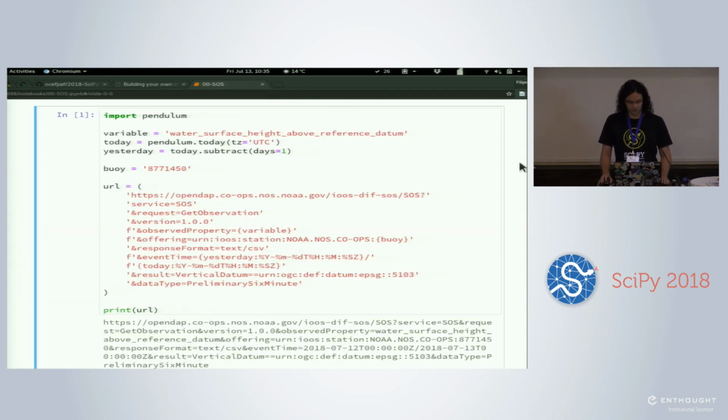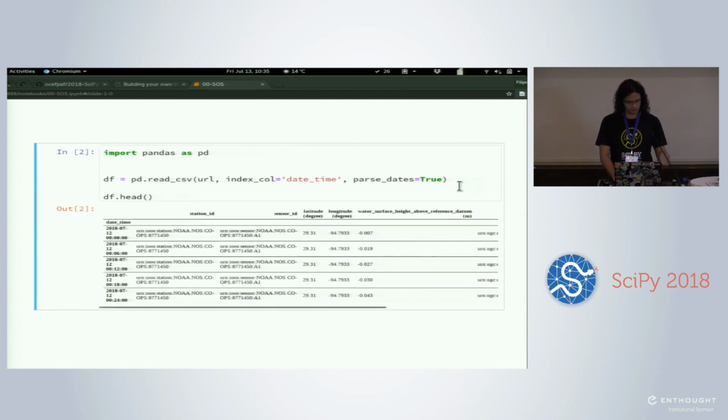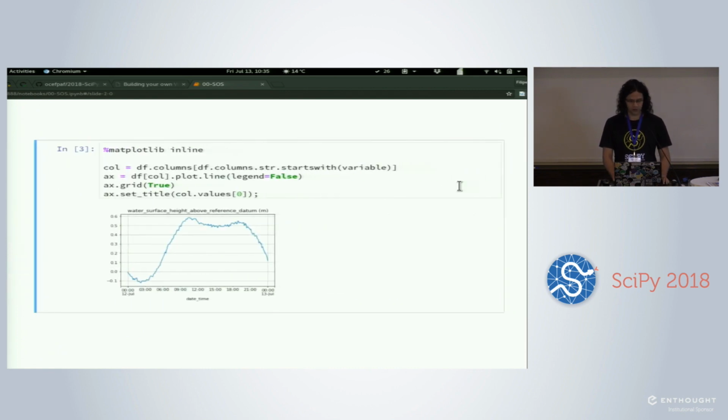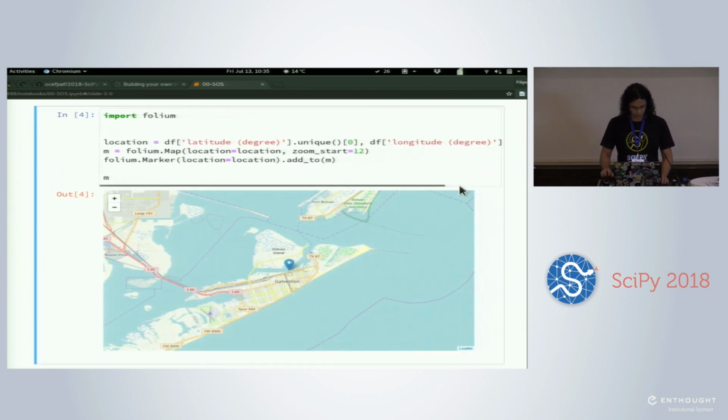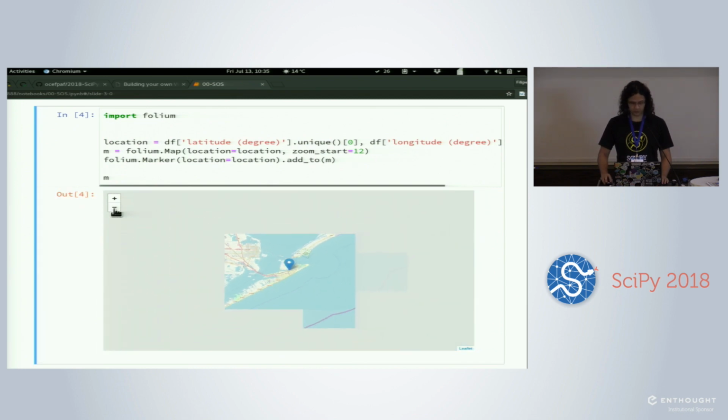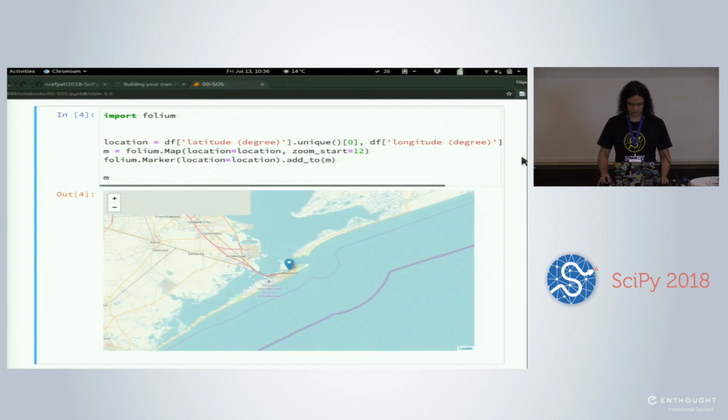So this is a typical example of how to access an SOS service. I specify a buoy, and I just throw that URL into pandas read_csv, and voila, I get the data. It's that simple. This particular station is here in Texas, and we can see a nice diurnal cycle for the tides. The URL also has latitude and longitude, so putting it on a map, it's the Galveston area. I'm not really familiar with that region, but I think it's nearby.